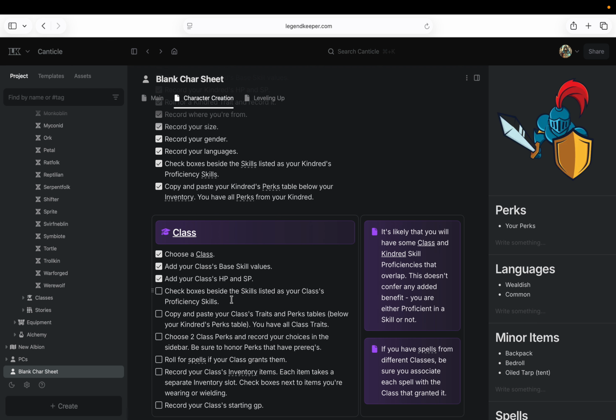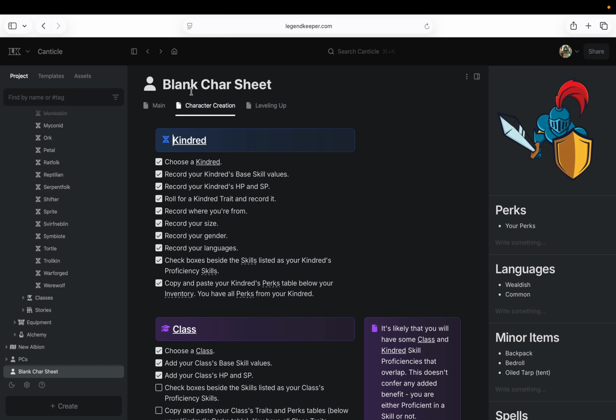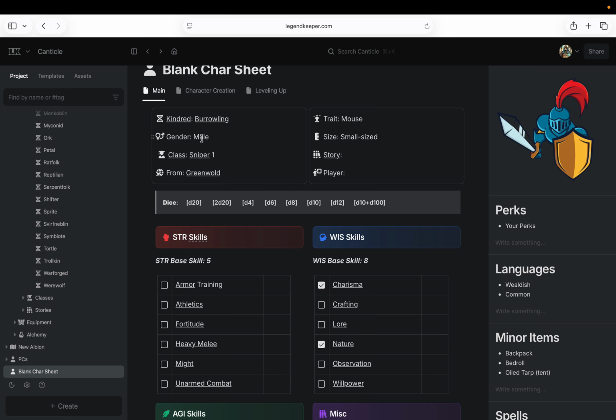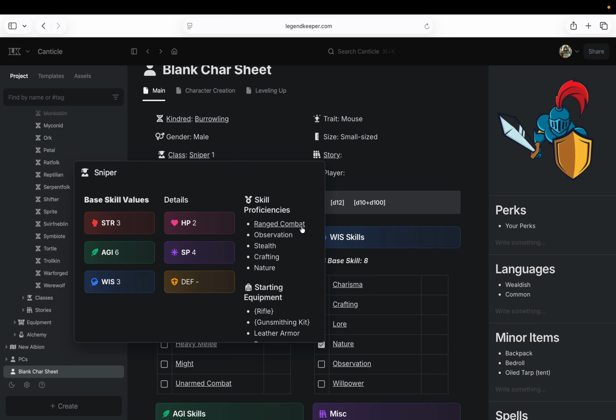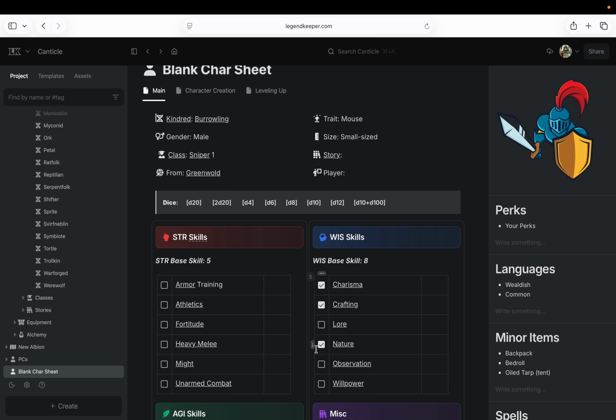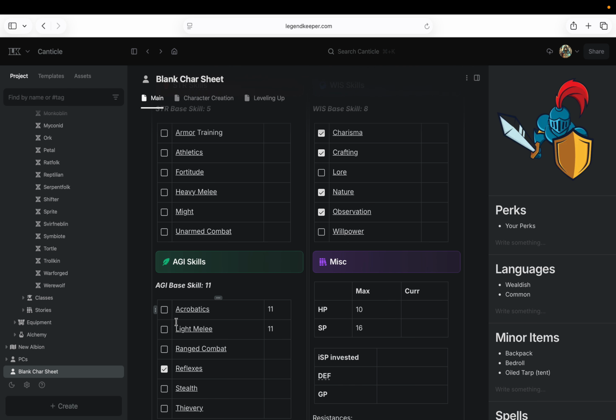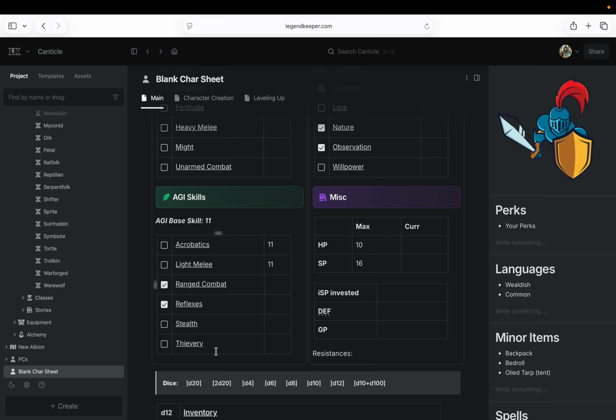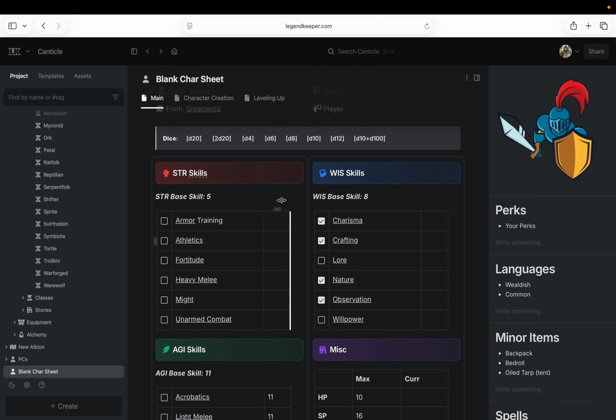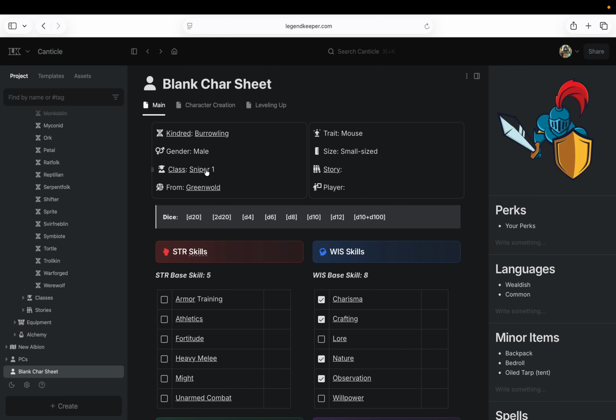Okay, check boxes beside the skills listed as your class proficiency skills. We should get 5 of those from Sniper, including ranged combat, obviously, observation, stealth, crafting, nature. Crafting, observation, ranged combat, stealth, nature we already had. Did we get all of them?